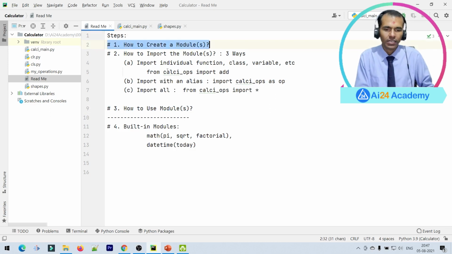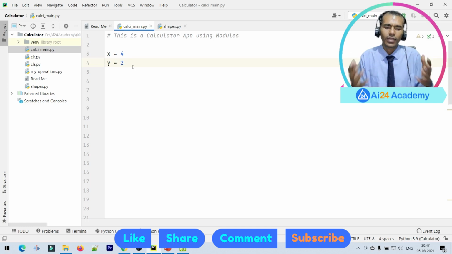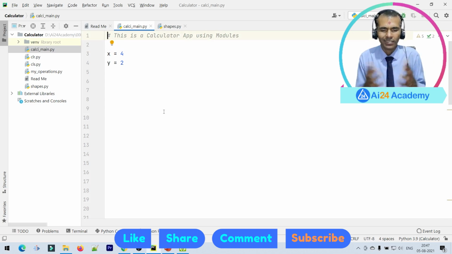So first of all, let us start with how to create a user-defined module. But before that, let us see how we can implement the simplest calculator. We know that a calculator app is nothing but an application to perform operations like addition, multiplication, subtraction and division, and here we will implement those four operations. We'll also see how we can use built-in modules in this calculator app to find the factorial of a number and the square root of a given number.